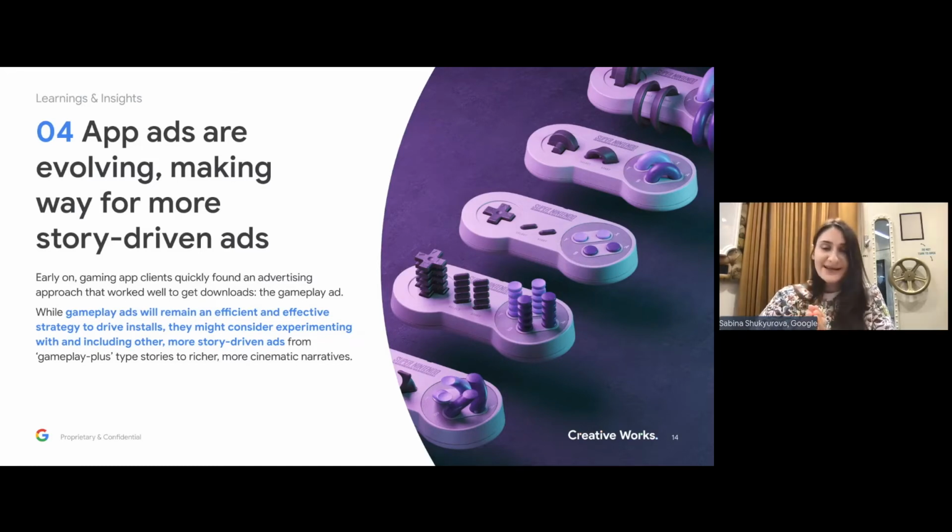So what are gameplay ads? It's when you're showing your game, the interaction, what you actually do in this game on your screen, and that's it. And this drives downloads very well. However, at the same time, we can see that some of the audience tastes might be expanding, might be changing, and more story-driven ads are also working quite well and sometimes outperforming these gameplay ads.